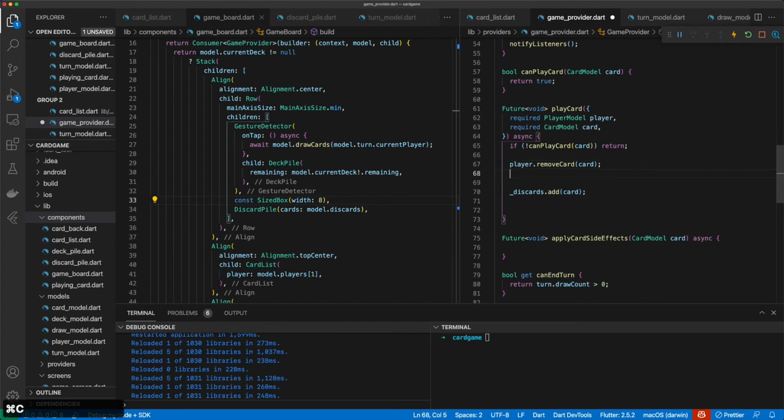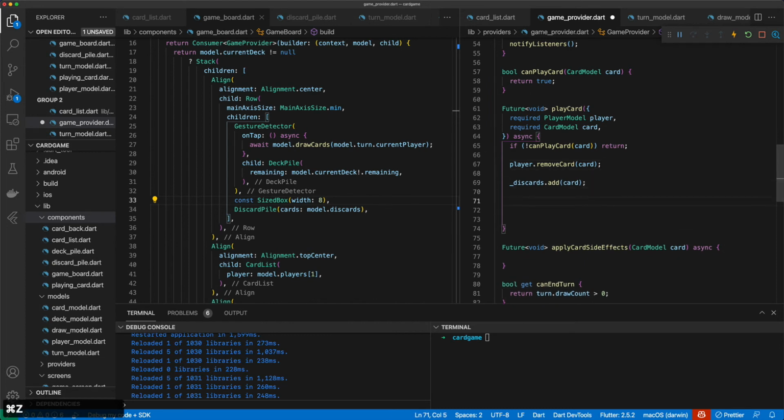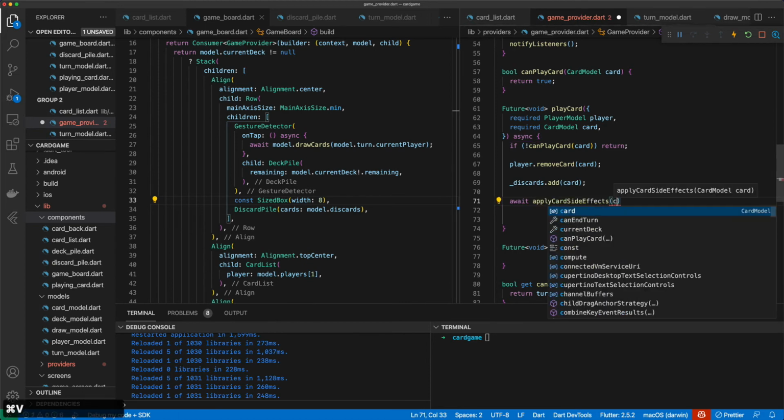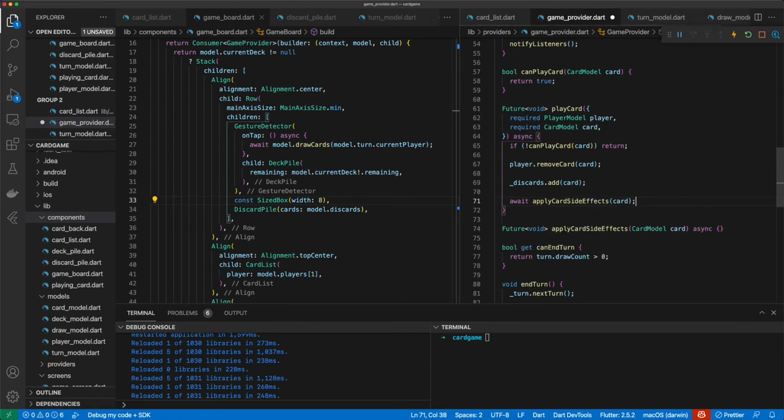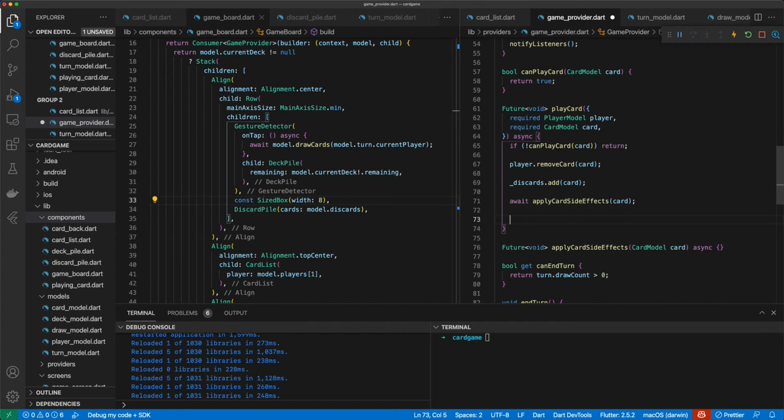So right when it's played, which can happen right here, we'll actually await the apply card side effects, because that might be something asynchronous. Like I might ask the user, hey, choose what the new trump is, or pick a player that you want to apply this action to, that kind of thing. Right now, it'll do nothing. It'll essentially be instant, and everything's good.